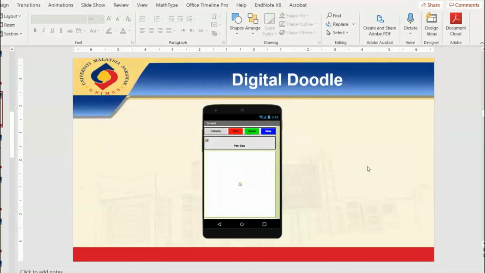Today we will try to build a few applications. The first one, I give the name Digital Doodle. So it will be like a drawing application. Okay, so we can take a picture also. In this, I want to teach you the camera control, accelerometer control, and some others that you already know.